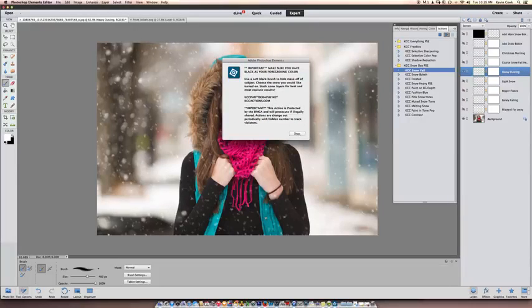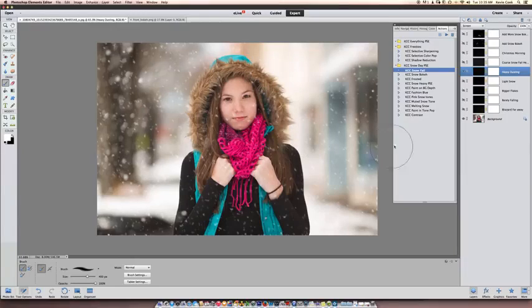Okay, so when it gets done, it's going to tell you to use a black brush just to hide the snow off the face and wherever you don't want it. So this is what it looks like. Once it's complete, you can see before and after. It creates a pretty cool and realistic snow effect. But I'm actually going to add some of the light snow also.